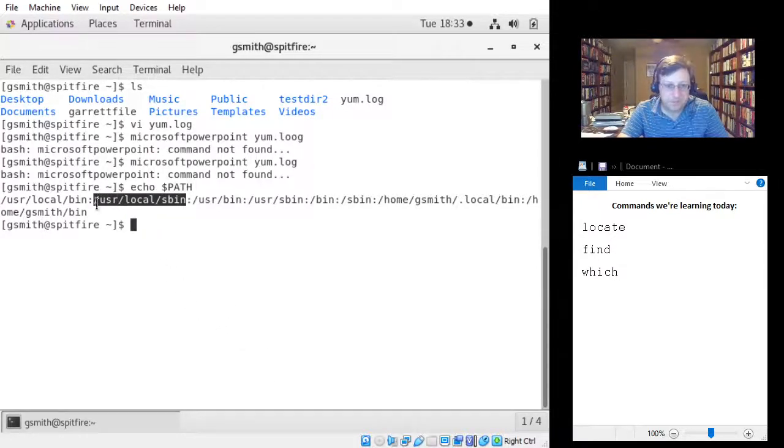So the next place it's going to look is here. Then the next place it's going to look is here. And then the next place it's going to look is here. The next place, and so on, and it just keeps going until it finds it.